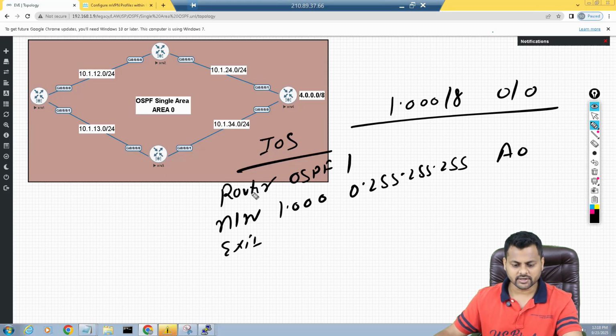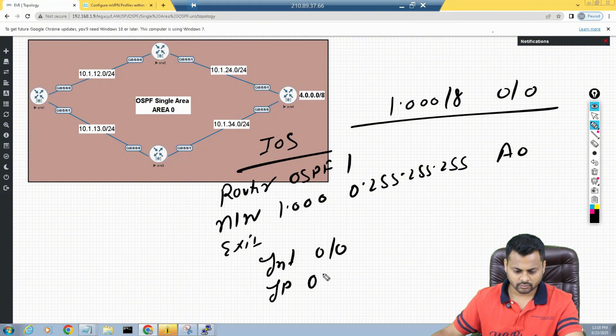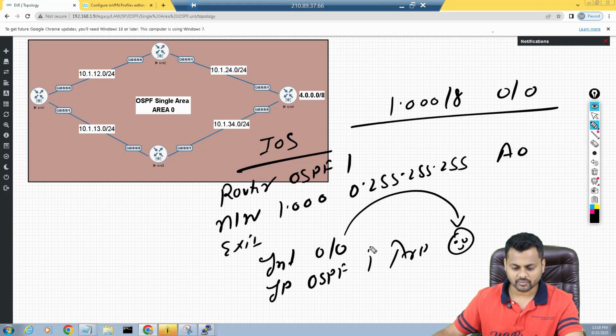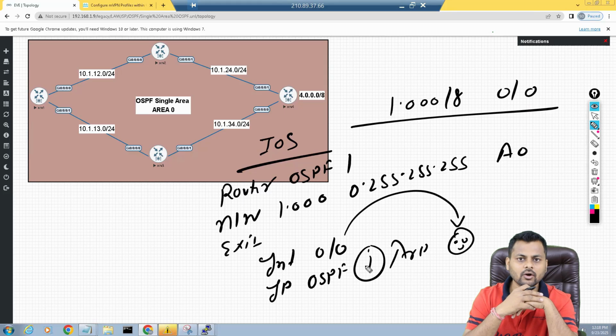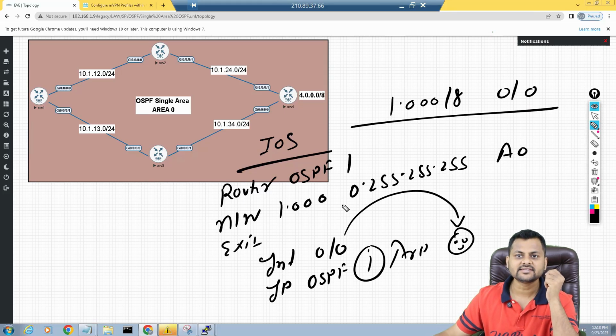The alternative is to go under interface 0/0 and say ip ospf 1 area 0. So I'm making this interface a part of area 0, and that's part of process 1 right now. So there are two ways that you can enable OSPF in IOS commands. That applies to IOS XE as well, but if I talk about XR, XR is a little different.